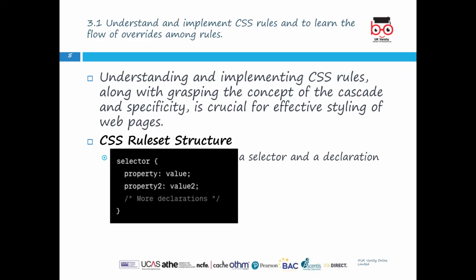So there are other CSS rules when it comes to creating clean and readable code. We need to follow our CSS rule set structure. What do we mean by this? We'll now look into classes, IDs, and so on, and how these are structured and what order they have to follow as well.